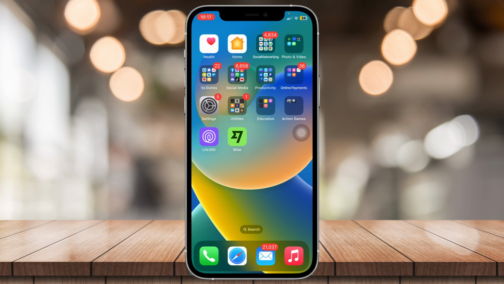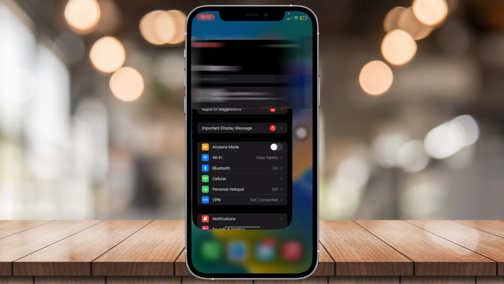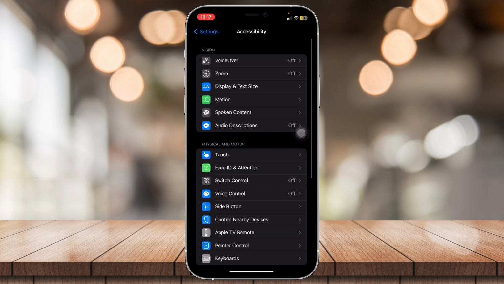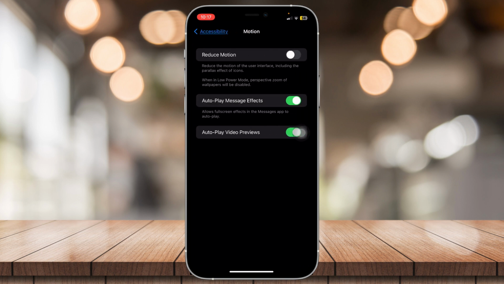Try to disable transparency motion effects. To do this, go to Settings, scroll down and tap on Accessibility, tap on Motion, and turn off Reduce Motion. Reducing motion will help you increase smoothness in your device.